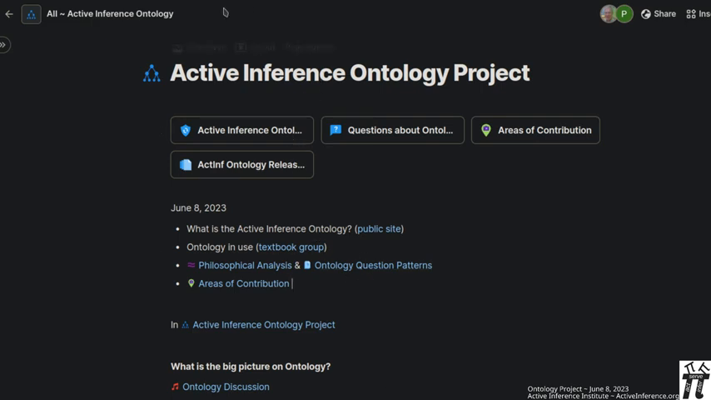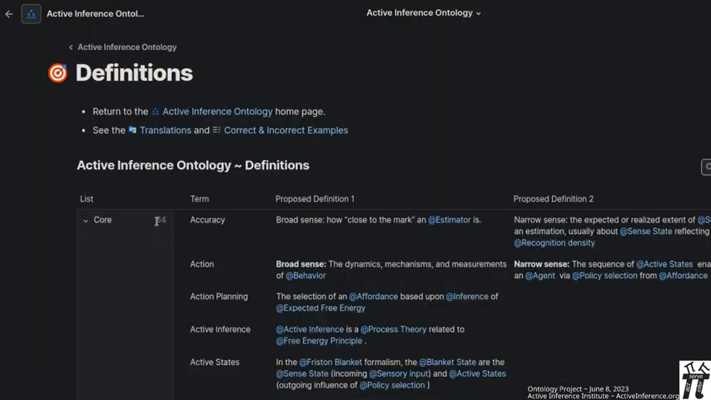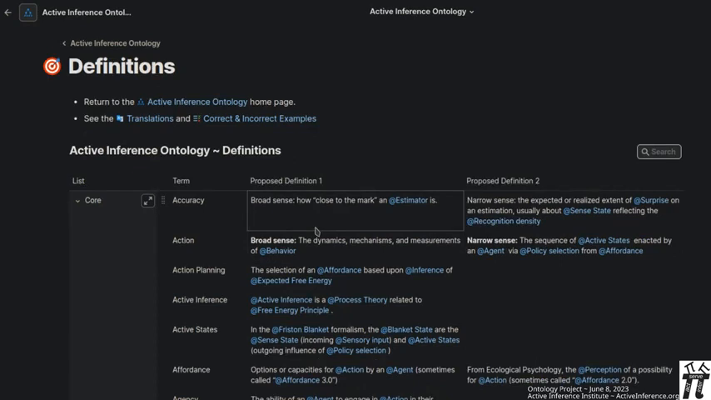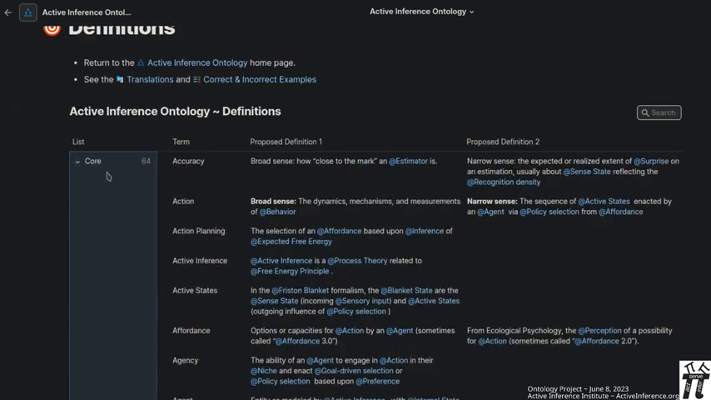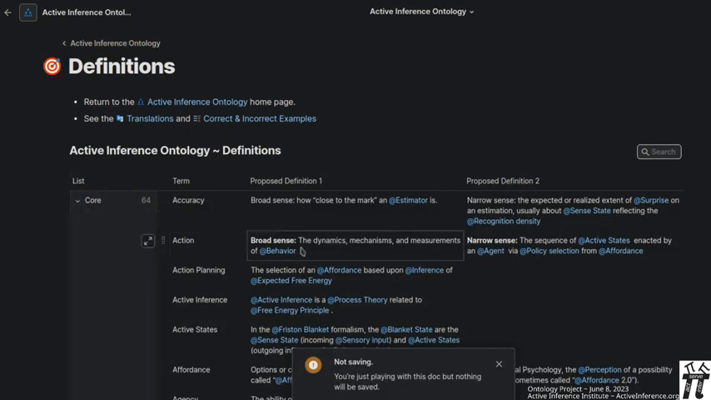So first, what is the Active Inference Ontology? Well, at the public website, you'll find currently that for the set of terms which constitute the Active Inference Ontology, we have definitions, translations, and correct and incorrect examples. There's often a lot of unnecessary or excessive uncertainty about what different terms mean in the Active Inference field. And so what the Active Inference Ontology does is first, create a curated list of core terms, currently 64 of them, most of which have an absolutely everyday natural language definition. Also, we have several hundred extra supplemental and entailed terms that give us more comprehensive coverage of the literature.